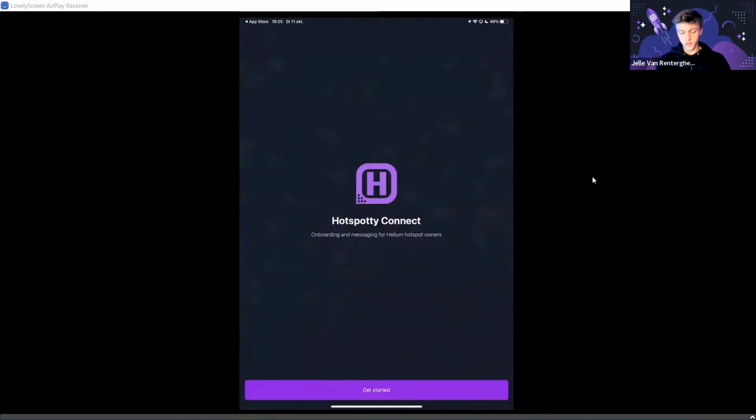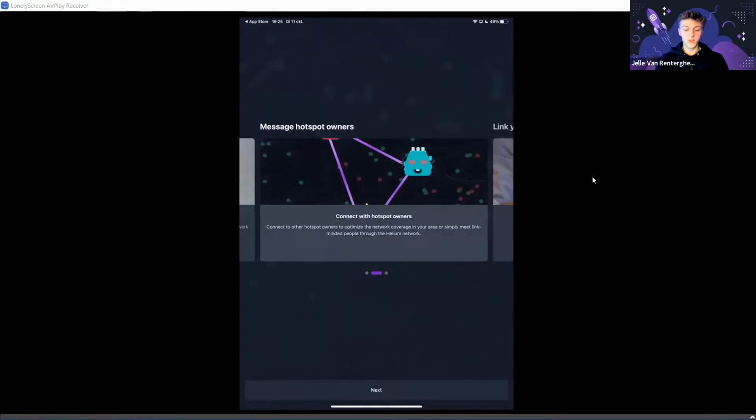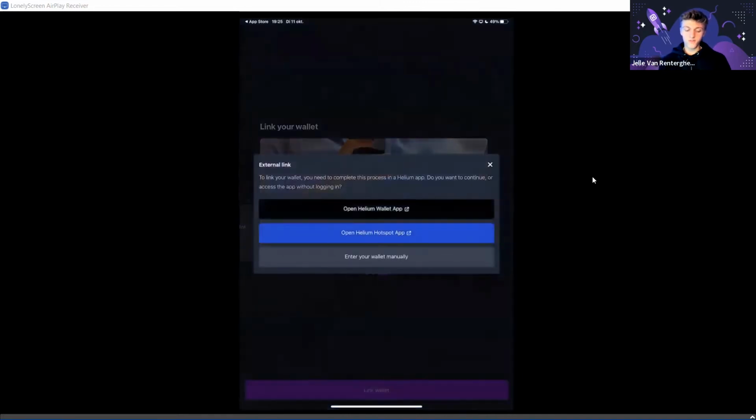So welcome to Hotspotty Connect, get started. Here are our main features again. You have the hotspot onboarding, you have the chat functionality, and to get started, you'll need to link your wallet. You have three options to link your wallet.